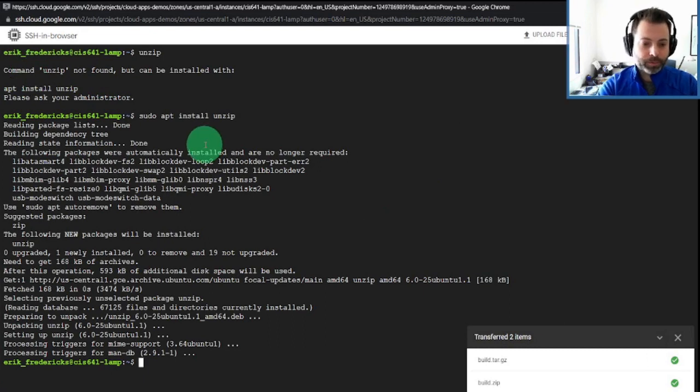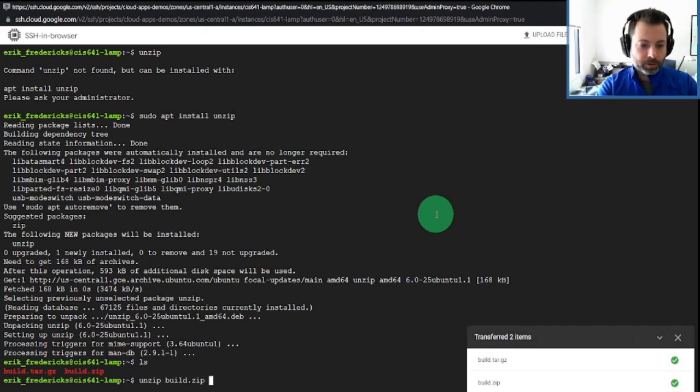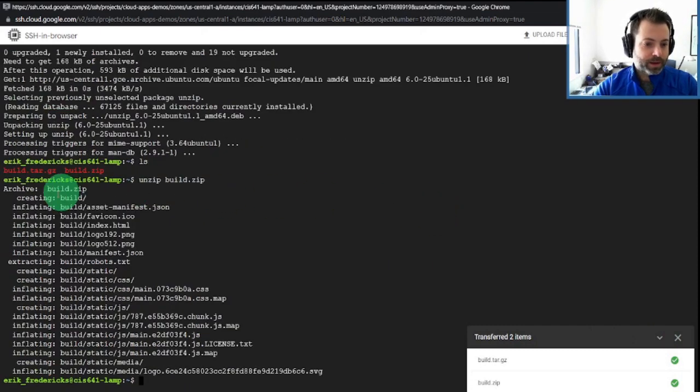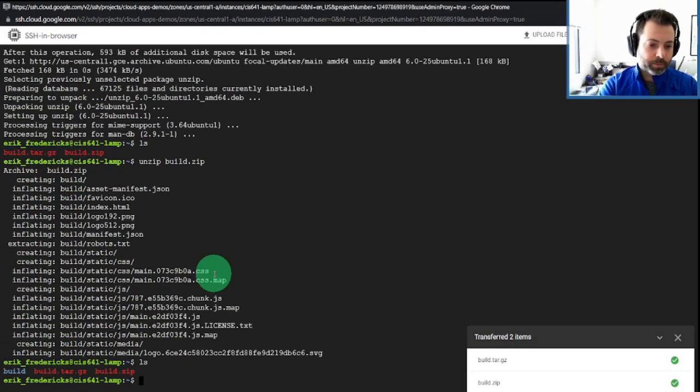We see them going up. I do an ls. Here are my two files. All right, so let's unzip build.zip. Okay. And we see that it took everything that I built and shoved it into the build directory because that's how that works.